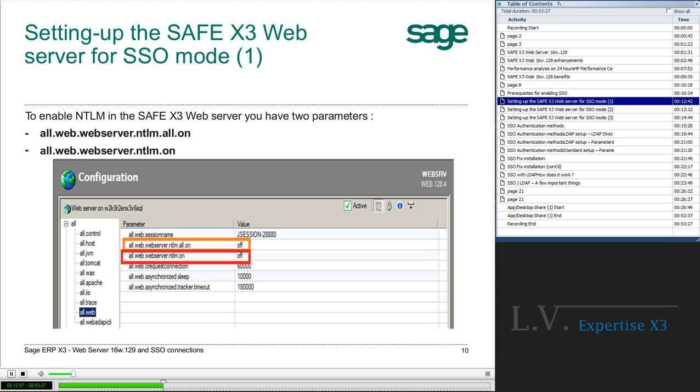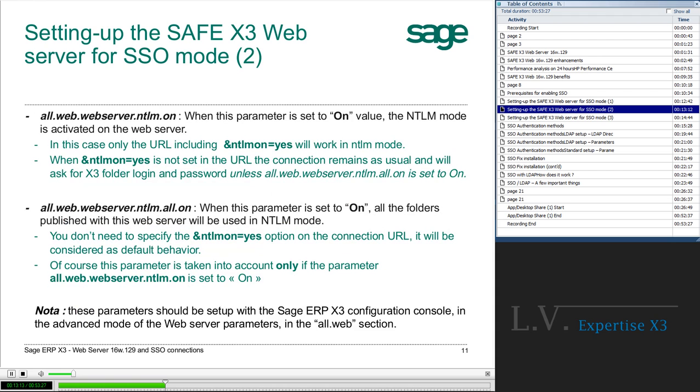Let us move to the different parameters that you will have to set up. These parameters are available while using the console in the expert parameters, and there are two. The first one is all.web.webserver.ntlm.all-on, and the other is the same thing, but NTLM on. The different values possible are off or on. Let's see the description of these two parameters.